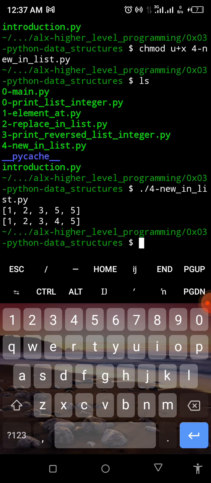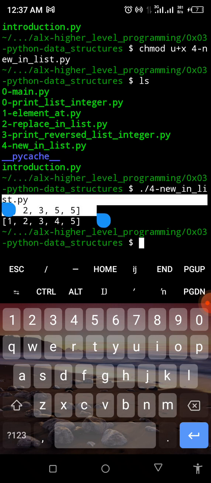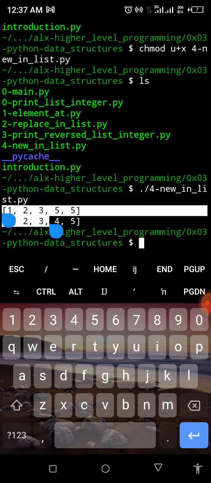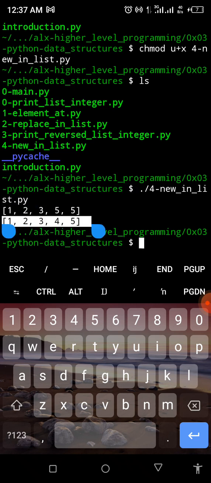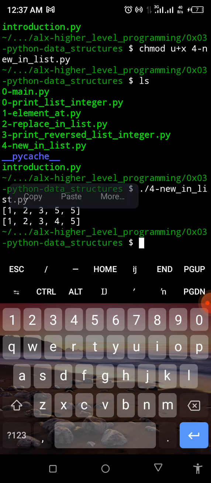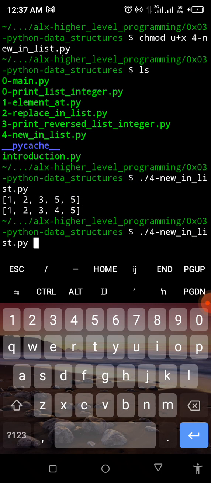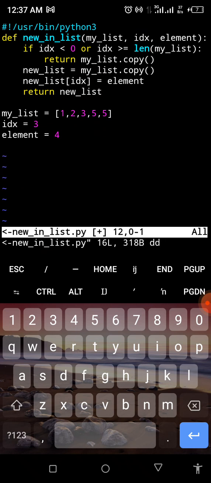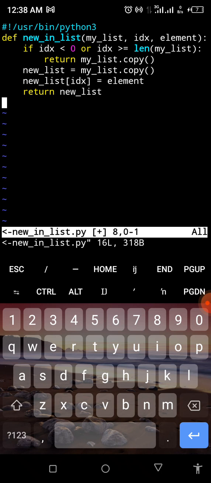So you can see the old one, which is on top, is 1 2 3 5 5, and now the new one we have here is 1 2 3 4 5, which has settled that. So I don't need that, but just for testing sake, because I don't need it, I'm just going to delete it right away. Good. So this is it.